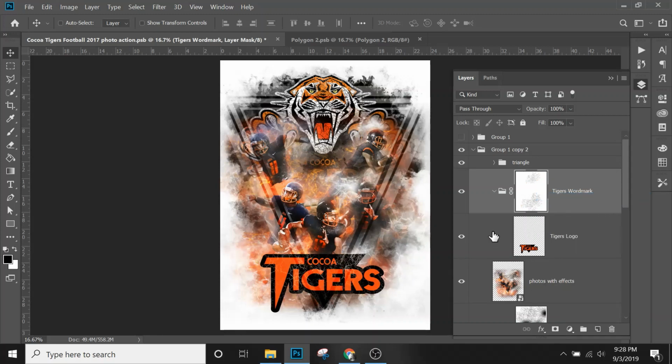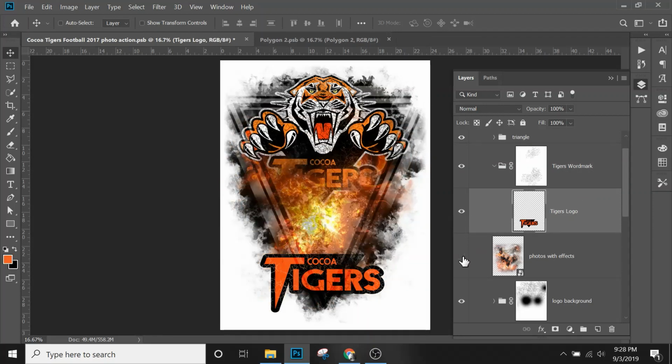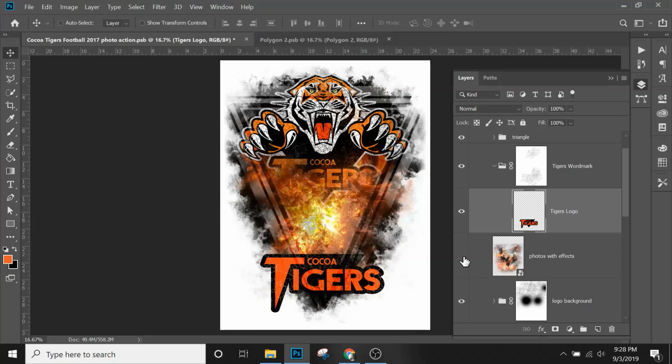I think it gives it just a little character. Let's see. This is our photo layer. So it has the photos, and then it also has some smoke and motion effects going on there, and we're just going to play with some brushes to achieve that.